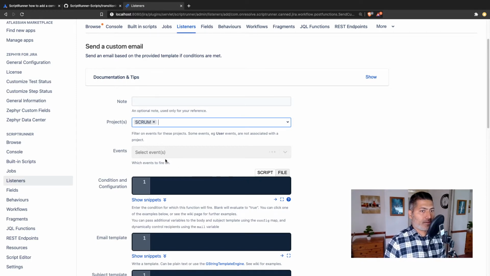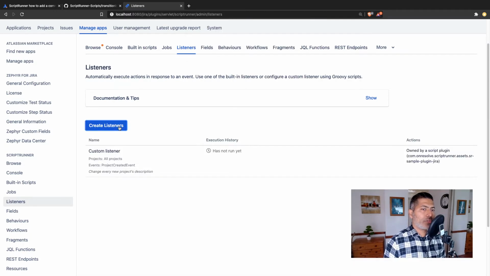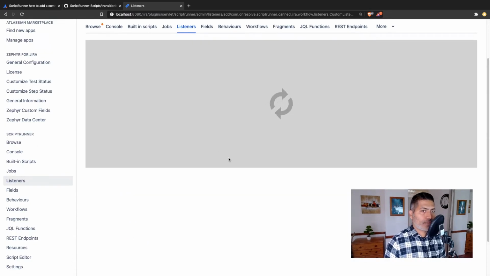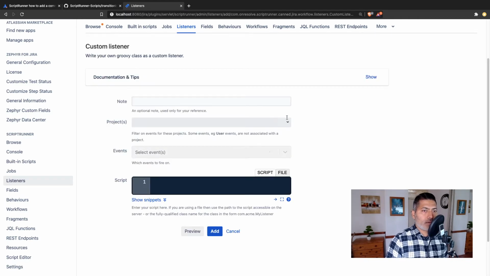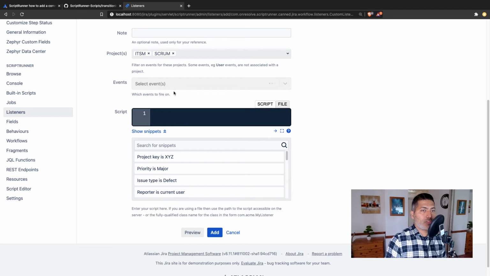So let us say if your project is Scrum or whatever, you can then do something. We are of course looking at this listener called send a custom email. Let me show you just plain custom listener where we can do everything we want based on our own requirement. Now, my Jira instance is a bit slow, so apologies for that. Now you can select the project name here. Let us say Scrum, maybe ITSM for example, and you have the option to run a script here. Now, whatever you write here in the script will get executed whenever there is an event that you can select now. I will show you that event in a second.